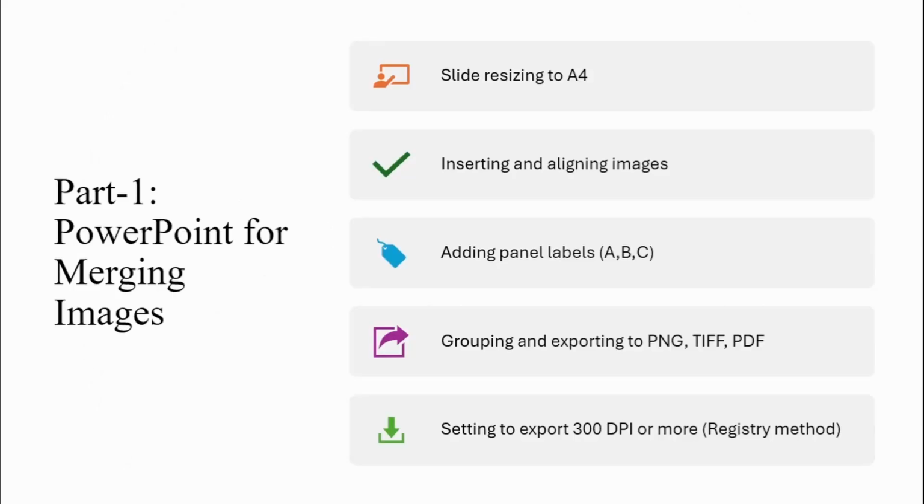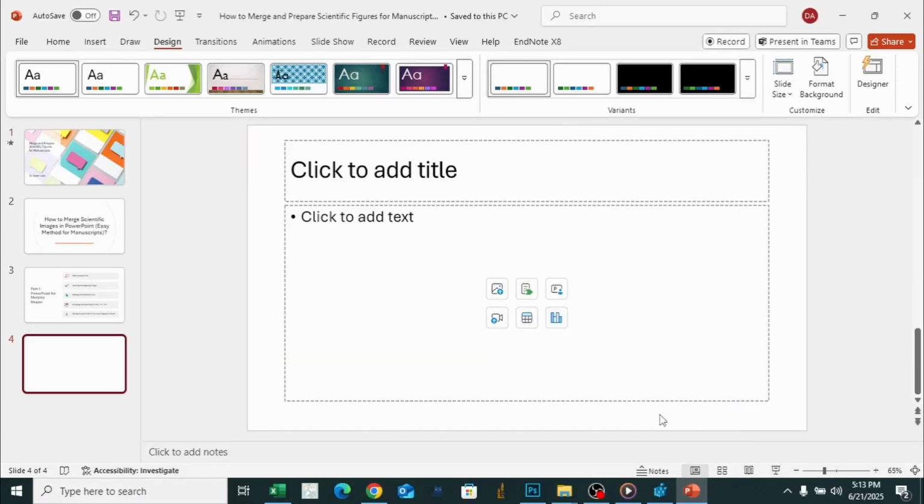In this first part, we are going to cover the following contents: resizing the slide to A4 size, inserting images and aligning them, adding labels, grouping of images, and exporting into different formats. In addition to that, we also set the PowerPoint image into different formats, like 300 dpi or more, by using a registry method. So let's start.